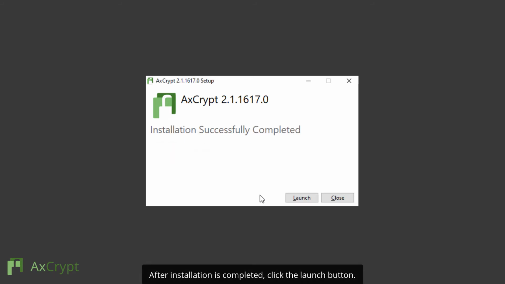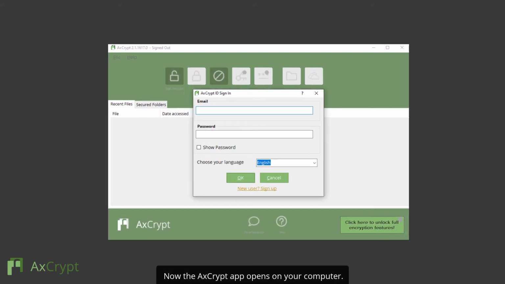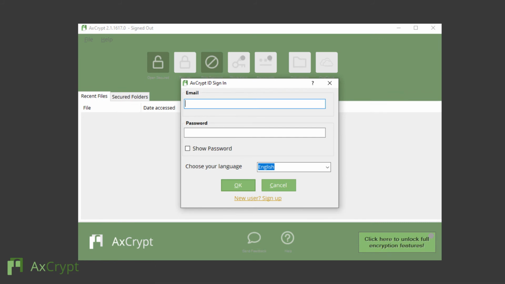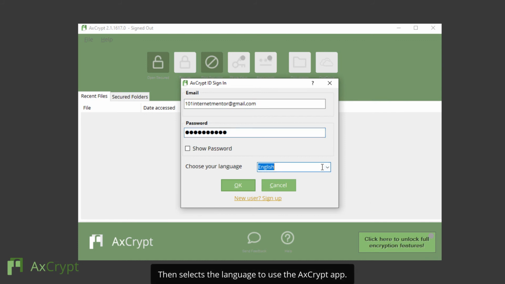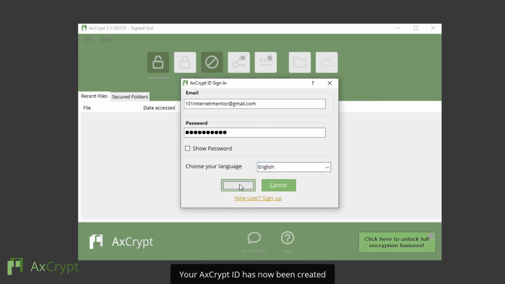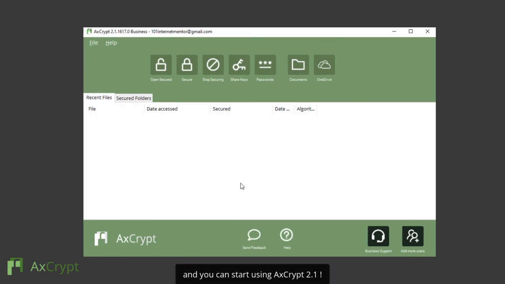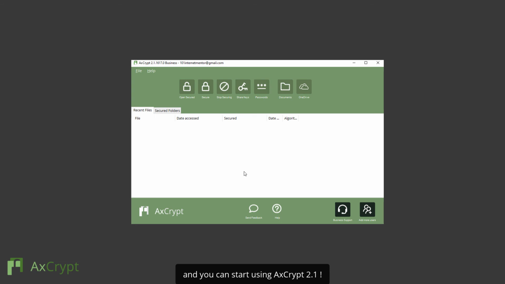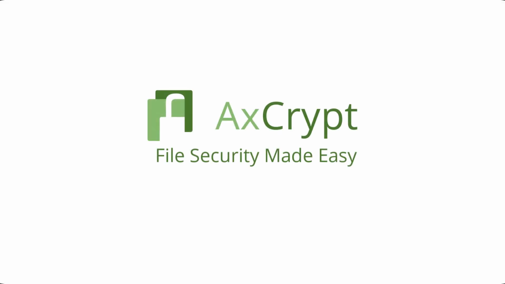After installation is completed, click the Launch button. Now, the AxCrypt app opens on your computer. Now, enter the email address and password. Then, select the language to use the AxCrypt app. Your AxCrypt ID has now been created, and you can start using AxCrypt 2.1. For more information, check other tutorials or go to axcrypt.net.